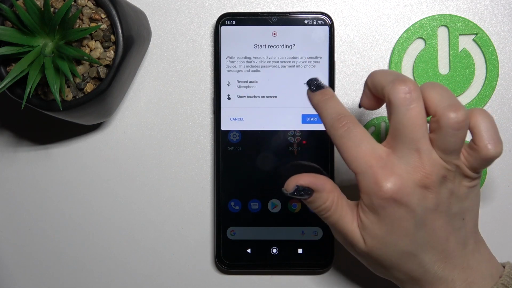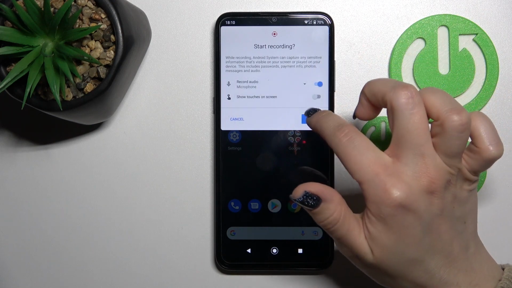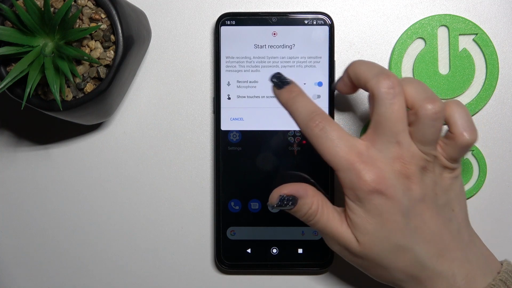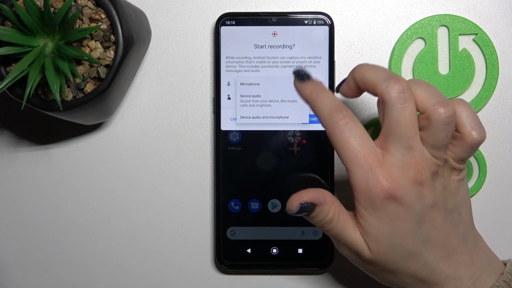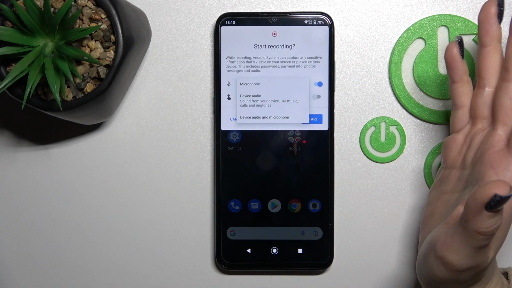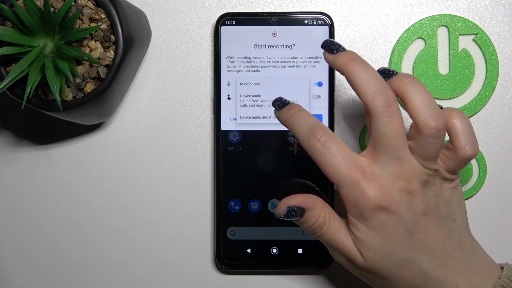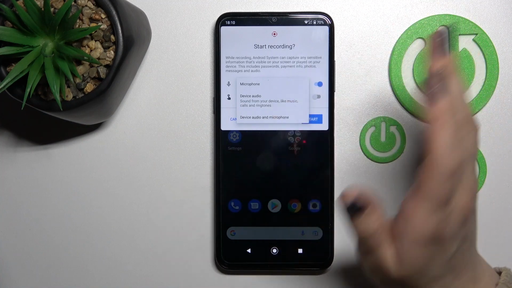Now we have selected only the microphone, so just to activate it, click once on the switcher, and now we'll use only the microphone, so we can comment on something in our screen recording, but the other sound from our device like music and ringtones will be muted.